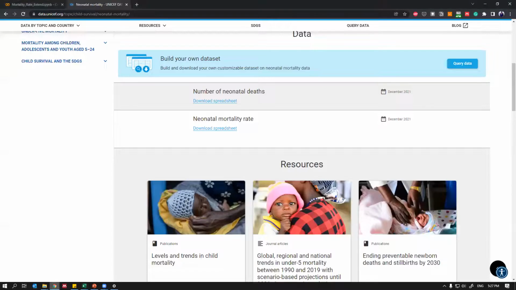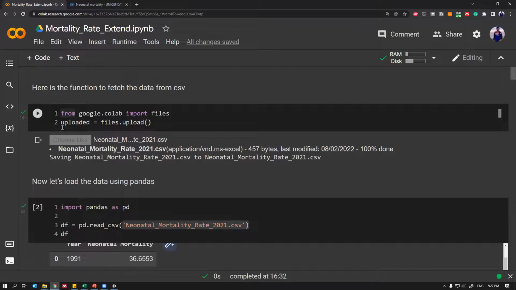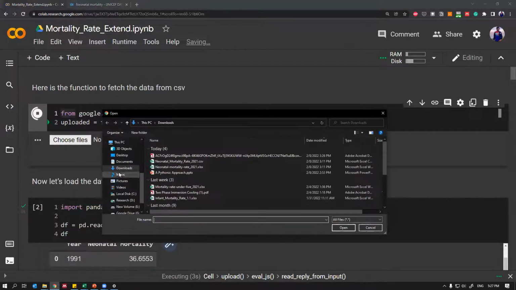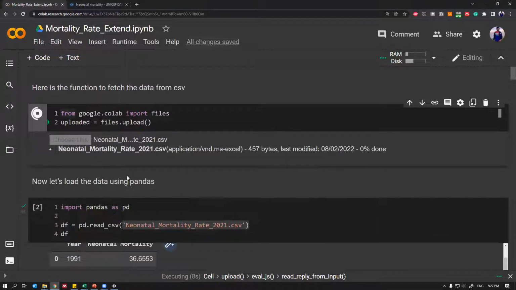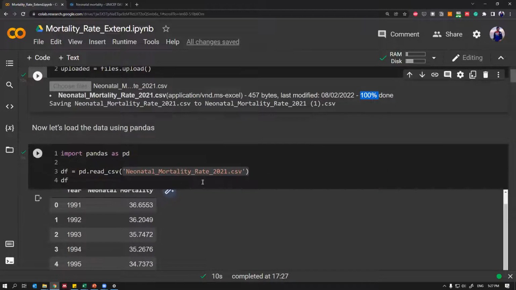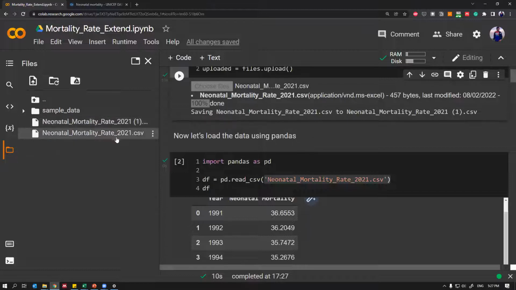Now we have to load this. This is in my PC, not in the drive, so I have to bring this data into my Colab. I can use this particular code to fetch it from my PC. It will ask to choose a file. Then I can go back and select the CSV file, open. Then it will show the completion, 100% done. Now we have the file in my Colab notebook. You can see here also, in the folder, this neonatal file is there.